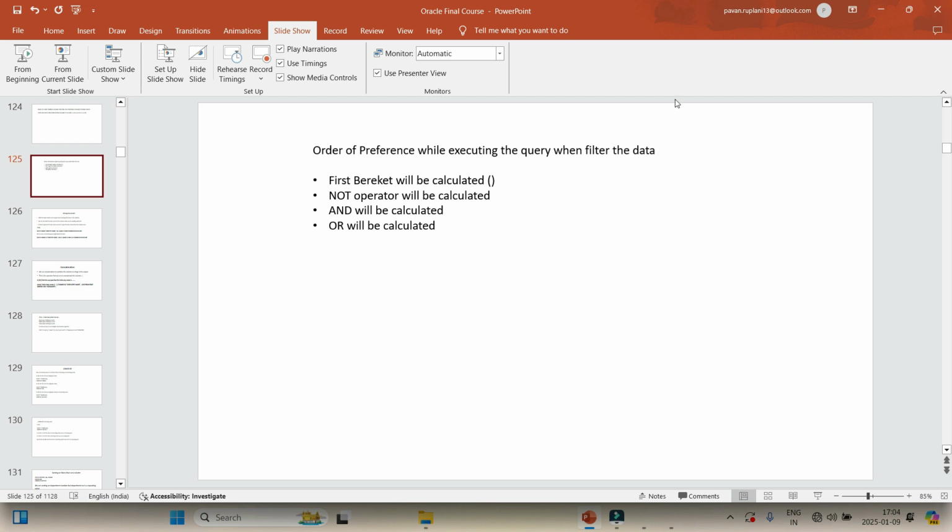First, if you give a condition inside the brackets, that bracketed condition will be evaluated first, right? And then if you have a condition with the NOT operator, the second preference is given to the NOT operator. Then the AND operator will be calculated, and at the last, any condition with the OR operator will be executed.